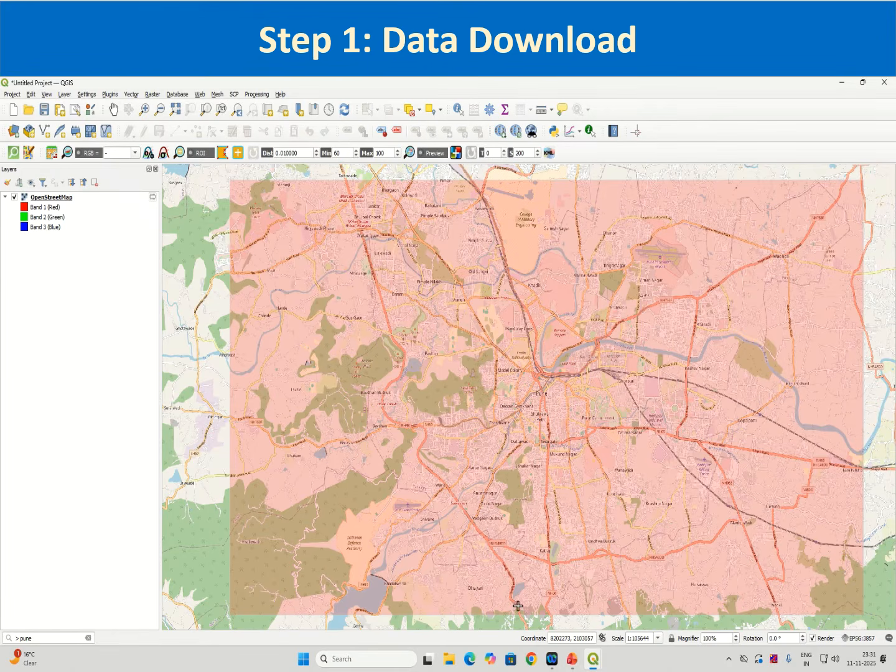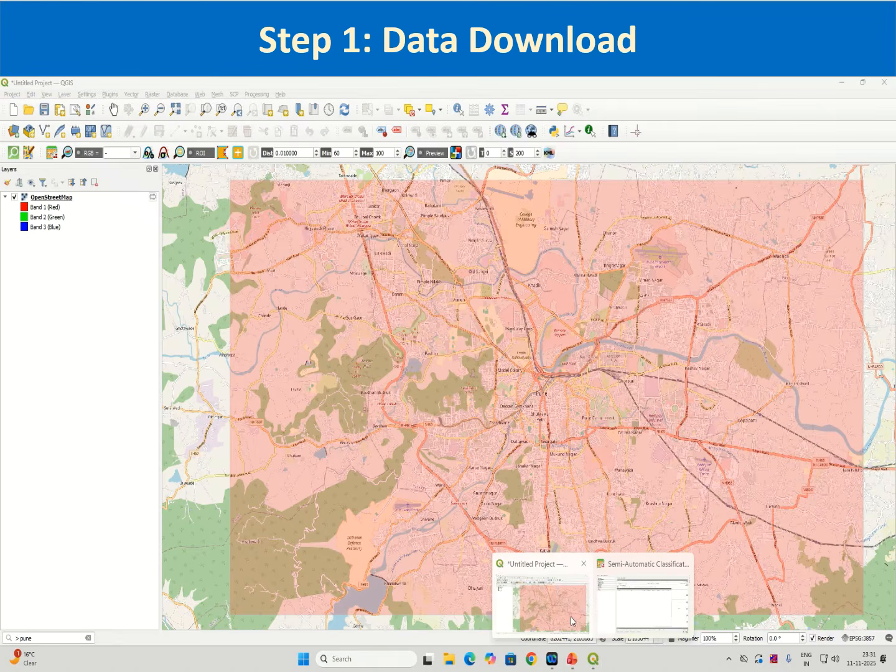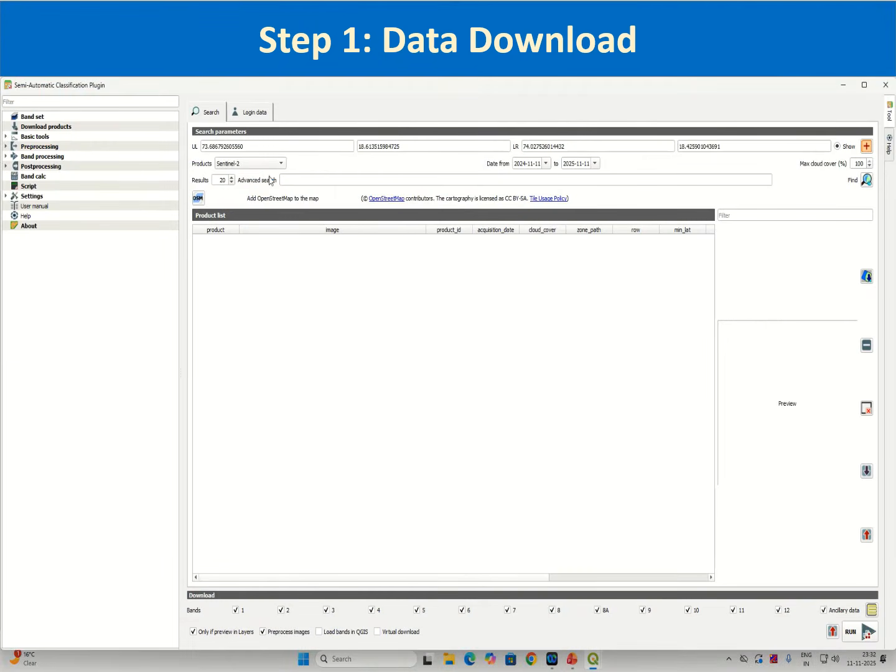Now for this area we can search for the data sets which are available. We will search for the Sentinel-2 data. The product will be Sentinel-2. As you can see, the bounding box has been populated based upon the area that you set. And you can search for the date range.